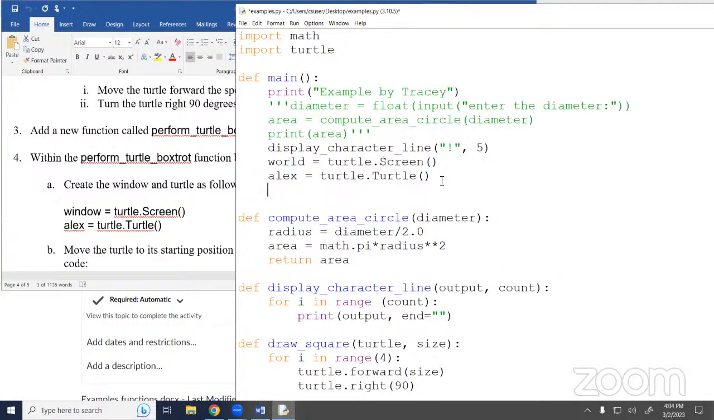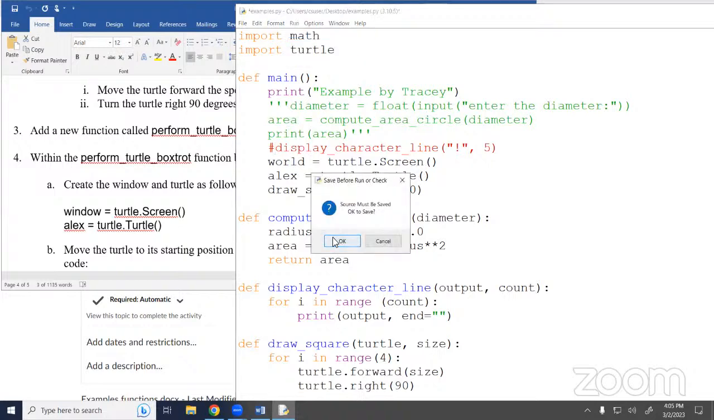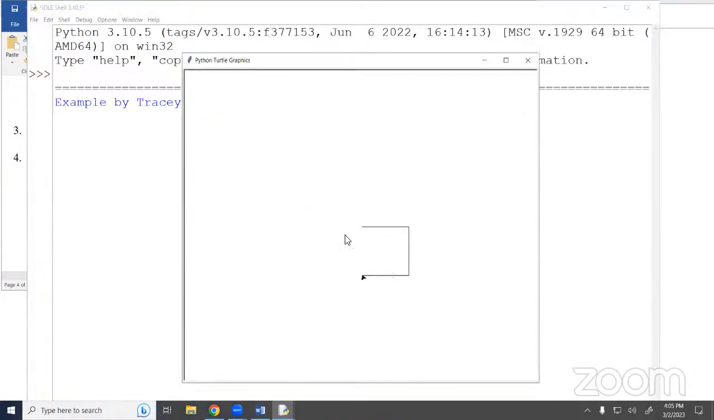I created my turtle, and now I can call draw square and tell it Alex is going to be my turtle, and I want the box to be 100 pixels wide. And when I run it this time, because I have everything else commented out, I should just have the window pop up and draw a box. Right?